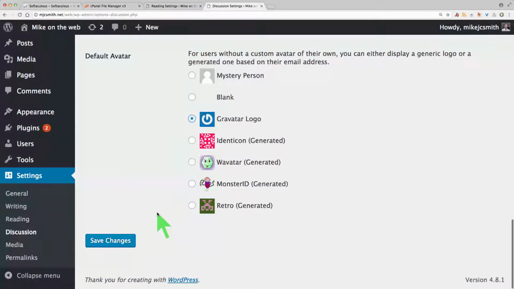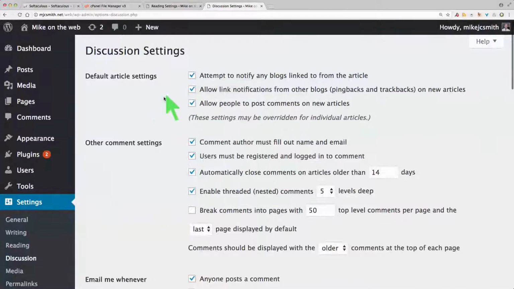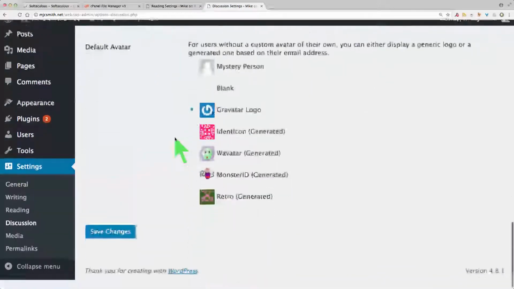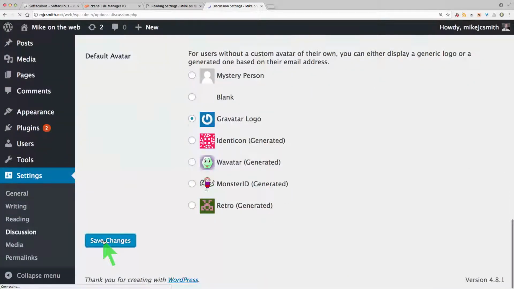Now there's something I've forgotten up the top here, I think. Allow people to post comments on new articles. Okay, well, I untick this. It overrides some of these others, but just for now, don't let people post comments on new articles. Alright, save that.